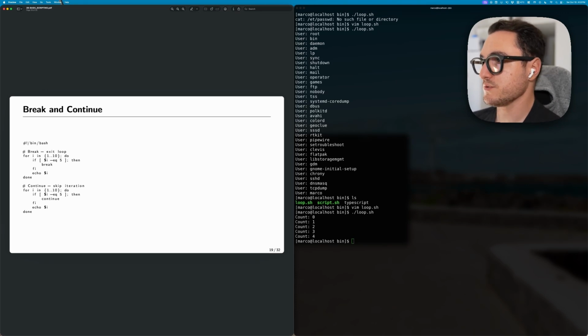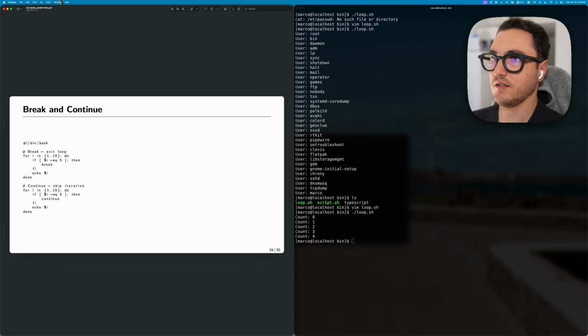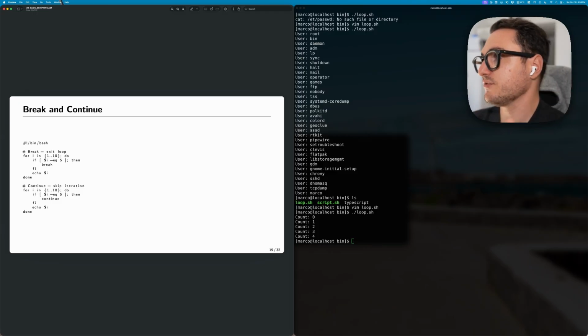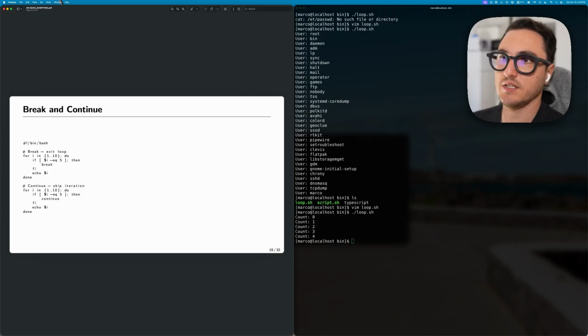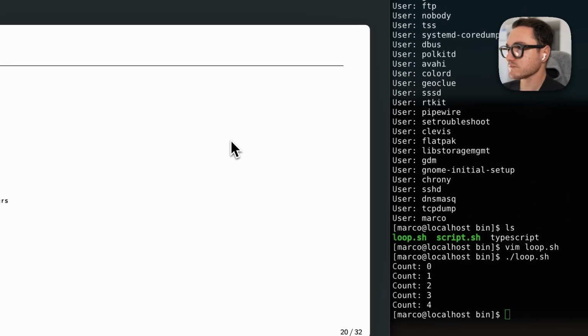For loops, we do have break and continue. So suppose that we want to execute a for loop until we find the first hit in a file, and then we don't care about what happens next. We can break the for loop there. Or if we want to ignore certain occurrences on a for loop, we can implement a continue that basically skips that iteration of the for loop.